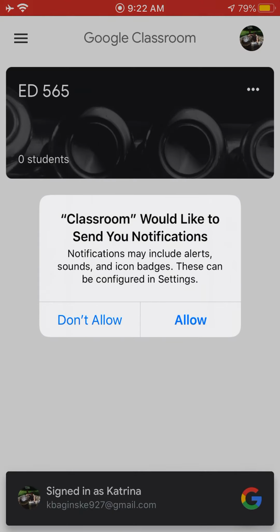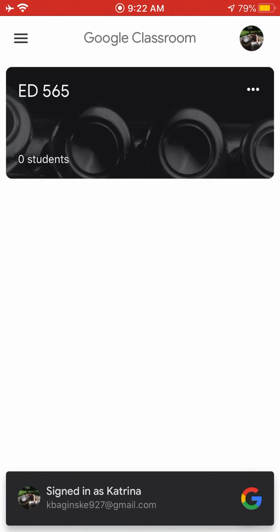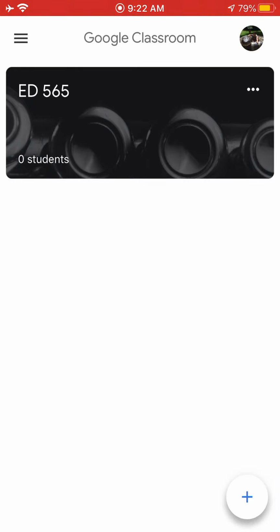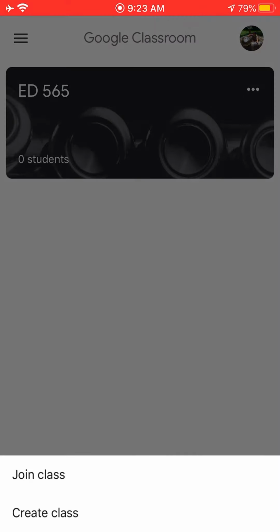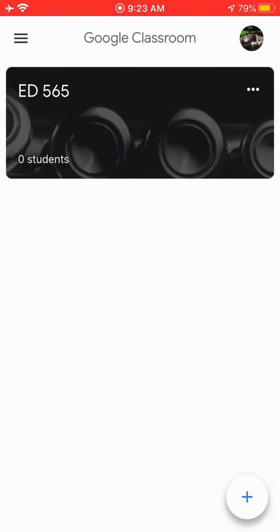I'm going to say yes, I want to allow it to send me notifications so I can see when assignments are uploaded. And this is an old college class, so ignore that big black rectangle. What I want you to do to add the kindergarten classroom is to go down to that plus sign in the circle at the bottom. Then you're going to tap Join Class at the bottom of your screen.